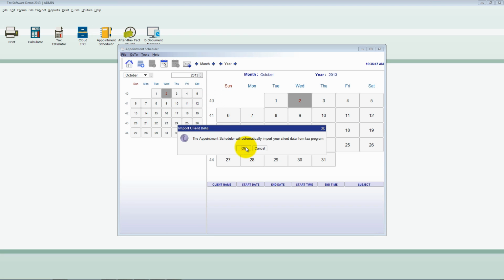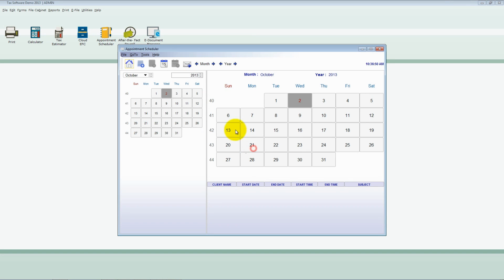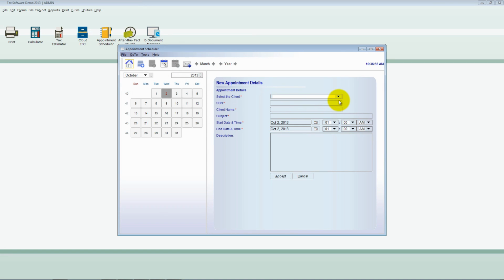You can add an appointment for the current date by selecting the File menu, dropping down to New, and then selecting Appointment. You can set appointments for future dates by double-clicking on the date on one of the calendars. Once you have selected the desired date, you can then choose the client that you will have the appointment with. You must then enter the rest of the required information.